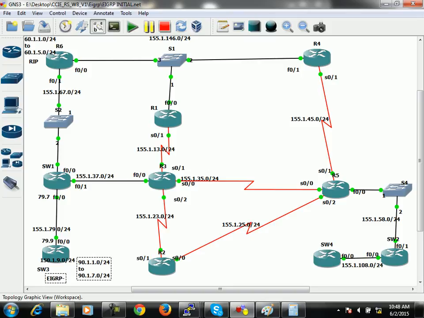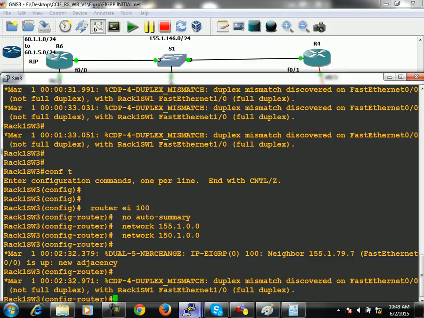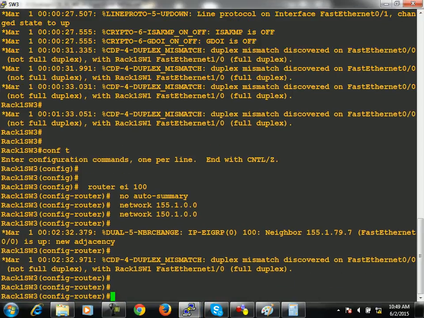Like EIGRP 200. So we will need to redistribute EIGRP 200 into EIGRP AS 100, and also we will need to redistribute RIP into EIGRP. I hope all of you are aware of the basic rules of redistribution, right? So you do one thing: move on to switch 3 first of all, and create some loopbacks.